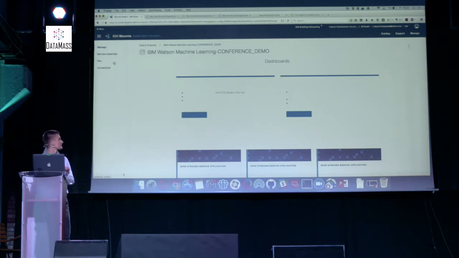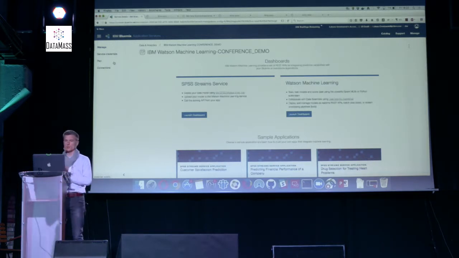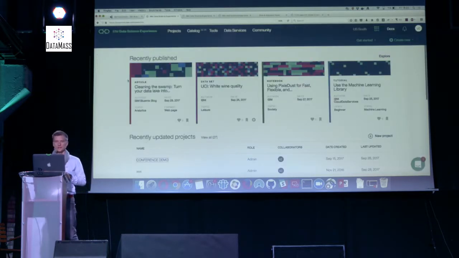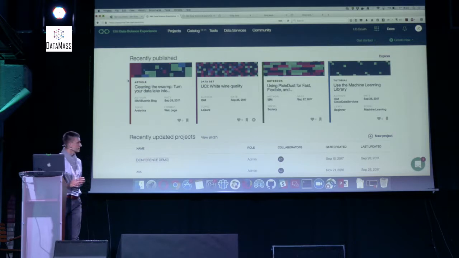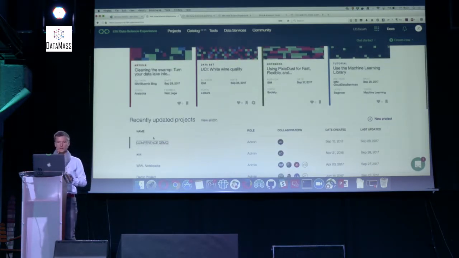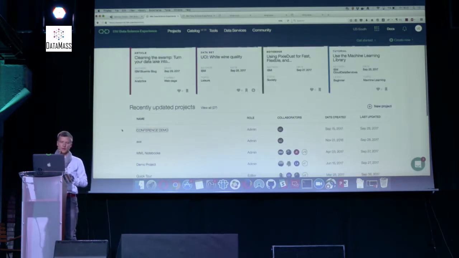Okay, so we got our service instance created, so we can start developing the predictive models. To start developing the predictive model, we can open the dashboard, which is called Data Science Experience. It looks like that. Nothing sophisticated, actually. It contains a project notion. It also contains the community where people are publishing articles, datasets, notebooks, tutorials, and so on. So I have created a project for this conference, which is named Conference Demo. I think I got it already open somewhere.